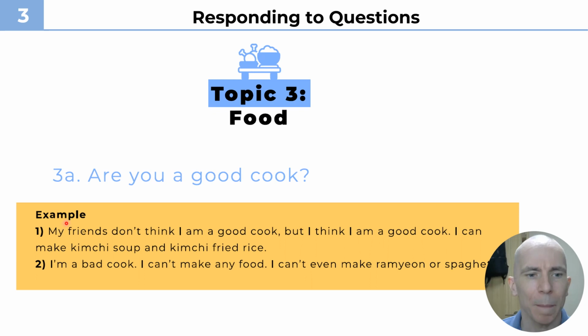So, my friends don't think I am a good cook, but I think I am a good cook. I can make kimchi soup and fried rice. Now, this one looks like, oh, that's only 2 sentences, but in a case like this, it's a compound sentence. This counts as 2 sentences, 1, 2, 3. So if you have 3 distinct clauses, 3 distinct sentences, that's okay.